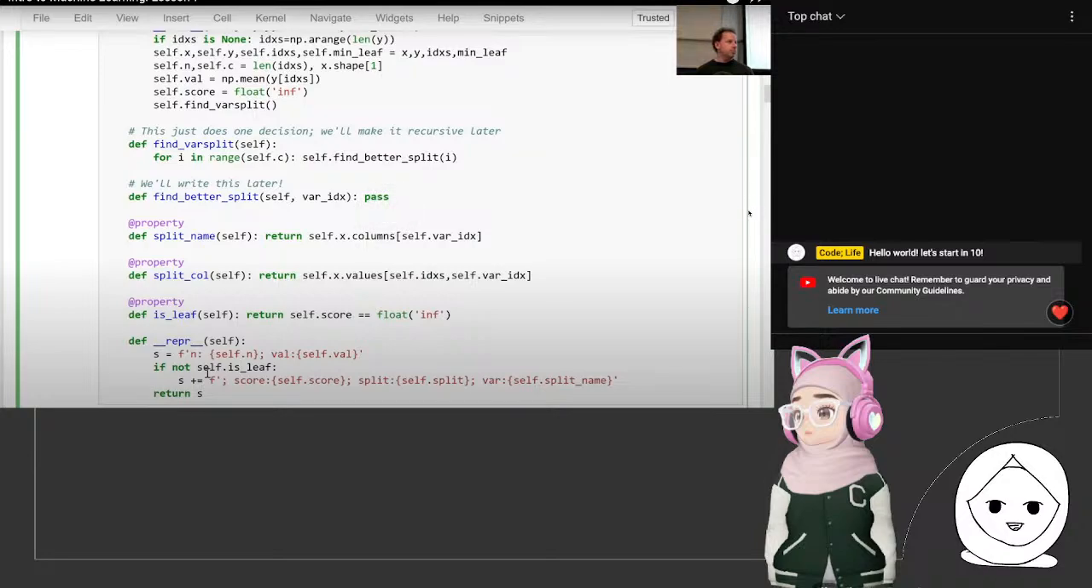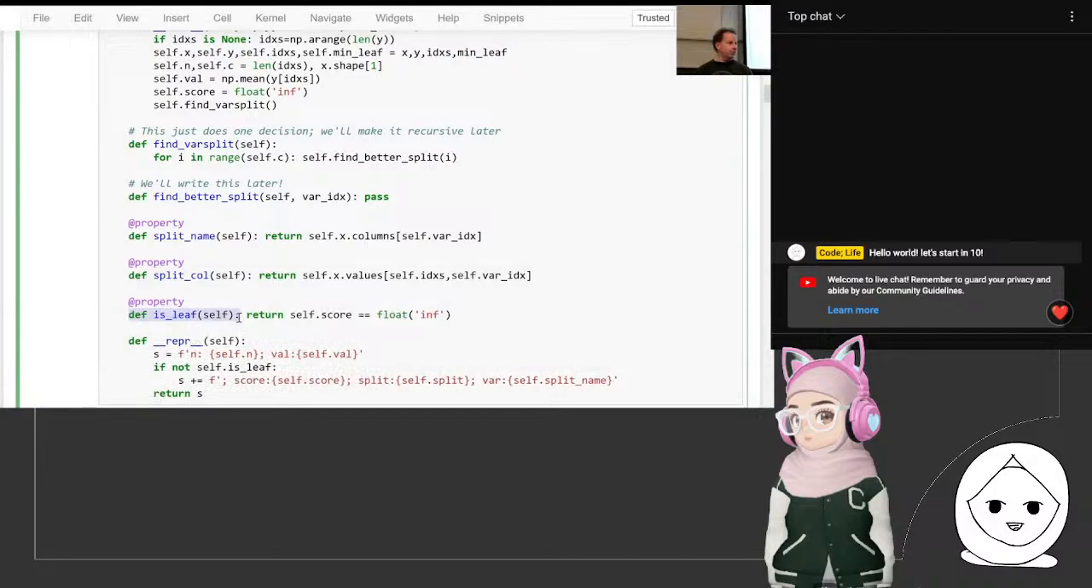We don't have that in other languages, I think. Or maybe I just don't know. But it's actually calculated on the fly. So when I call isLeaf, it actually calls this function, right? But I've got this special decorator property, okay? And what this says is basically you don't have to include the parentheses when you call it, okay?